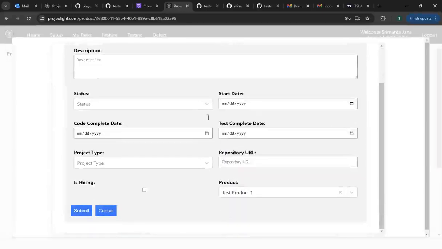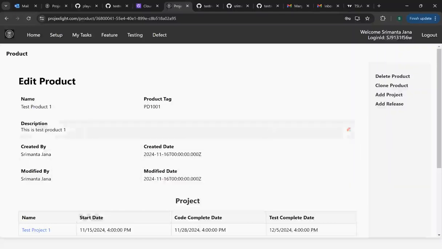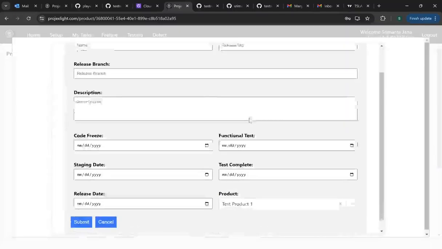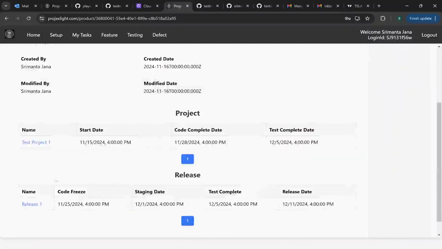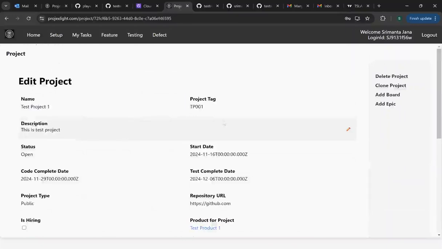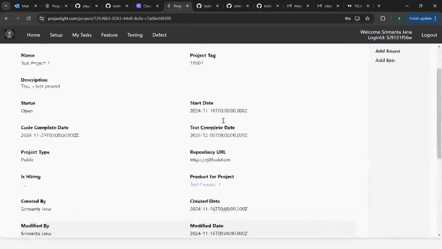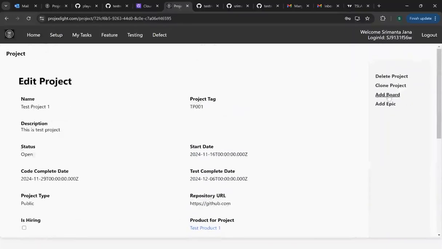Click add project, and then fill up the forms. You can add a release also. You can plan your release and provide all the dates for the release. Once you have a project, you can go to the project and create an epic and board. So you can create a project board.